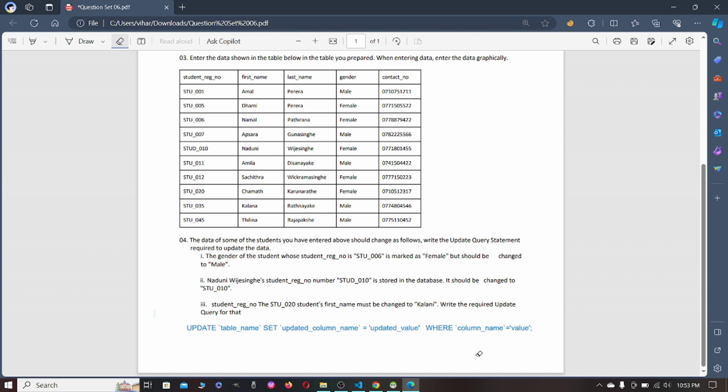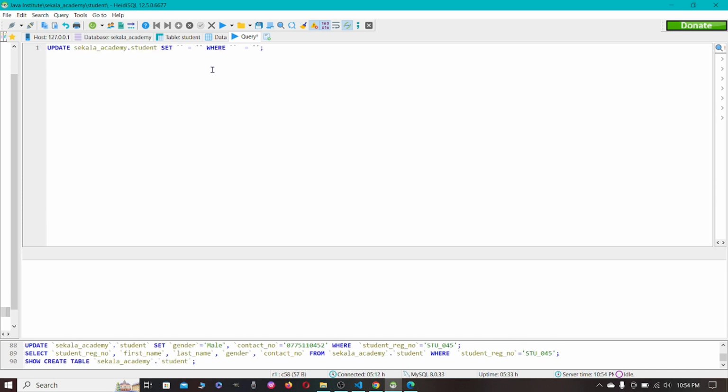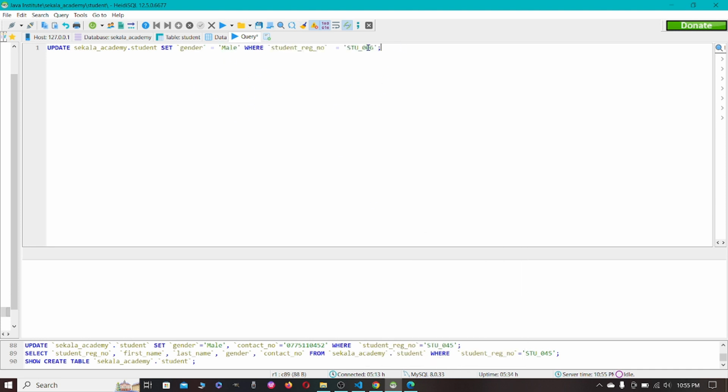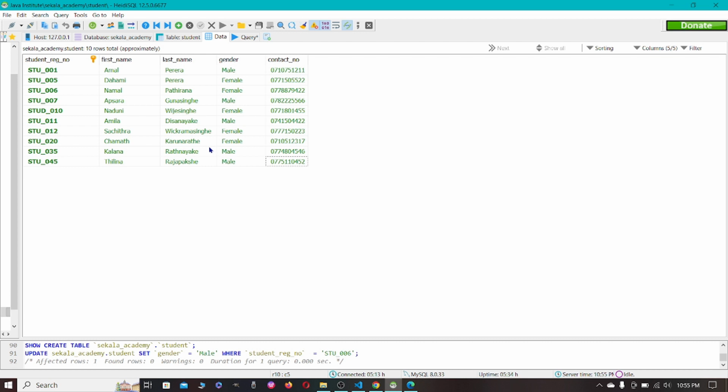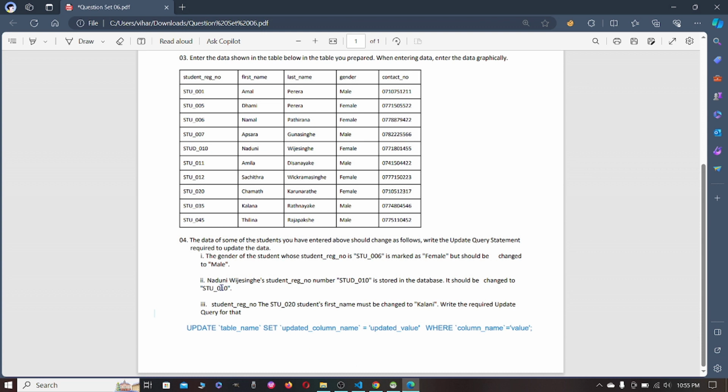So yes, let's go to HeidiSQL and insert our first update query. And that will do actually. Let's enter our columns and values. Now this is our first update query. Now let's execute it. And let's go to our table, and let's refresh it. So as you can see, it has changed to male. So that's that. Let's go to the next one we need to update.